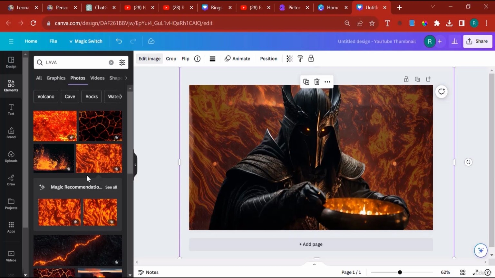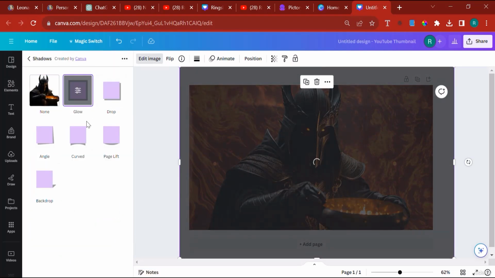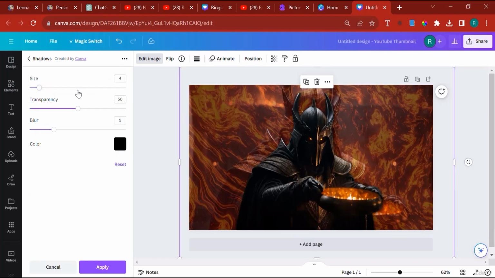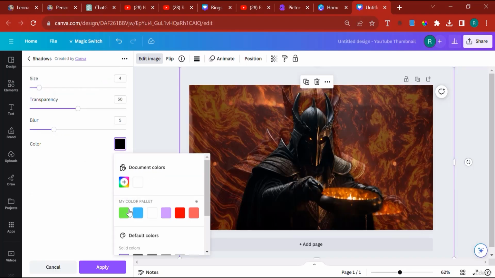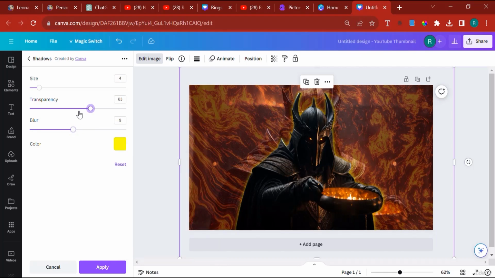So if we click Edit the Image, I can go to Shadows, add some shadows here. I can add a golden effect to the glow effect of Sauron. So if I go here to the image, I can click the color and I can go for maybe this type of yellowy color. I can add it. I can increase the blur, increase the transparency, increase the size. As you can see, it's pretty good.